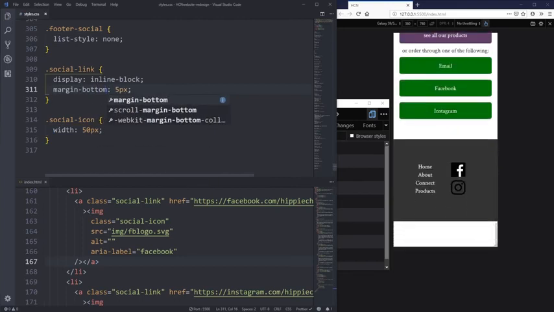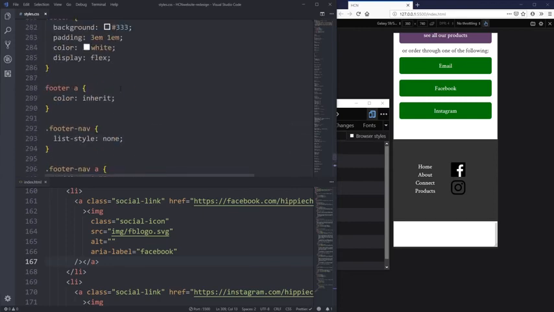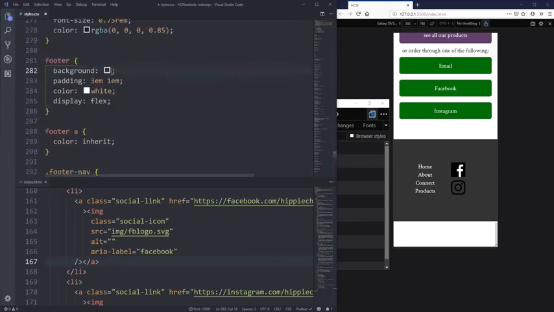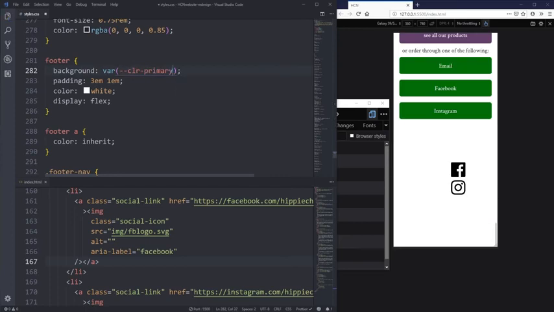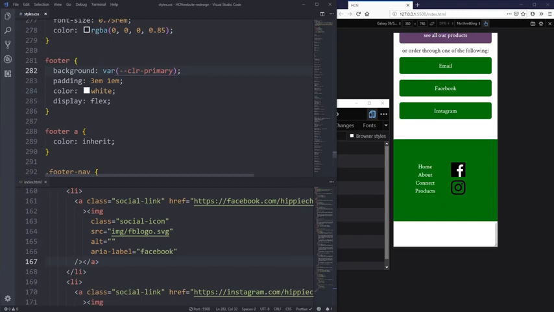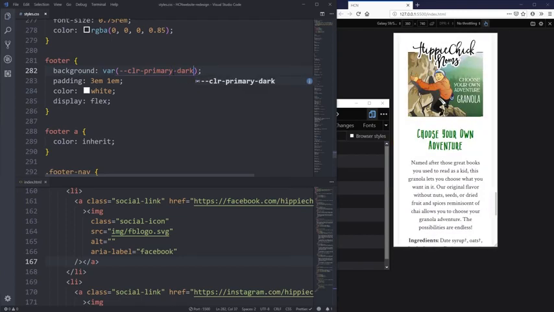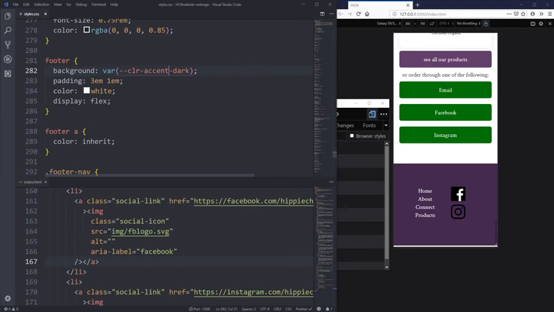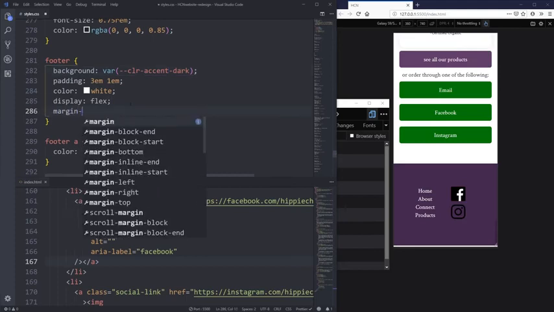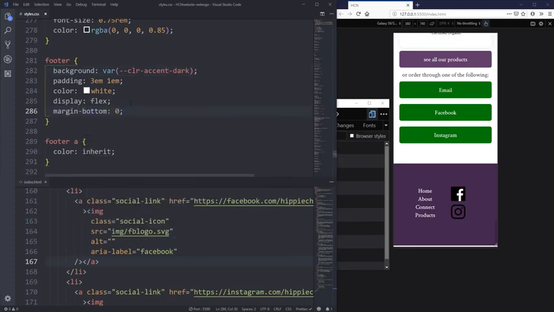Okay, and I'm going to change the background color of this whole thing to var color accent, no, color primary dark. I might change that to footer. It's okay, but I'm gonna go with accent actually. Accent dark. And then a margin bottom of 0, because apparently there's a margin on it.